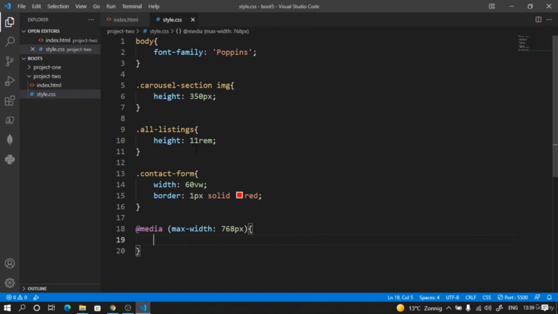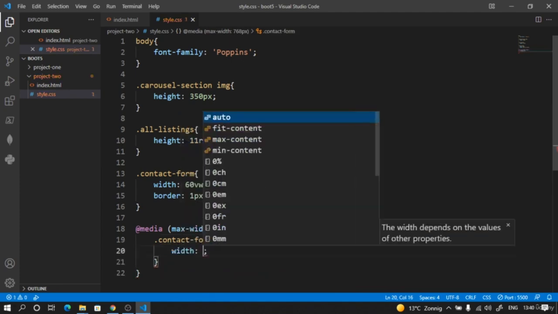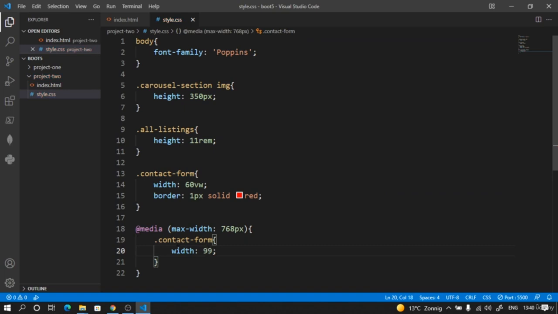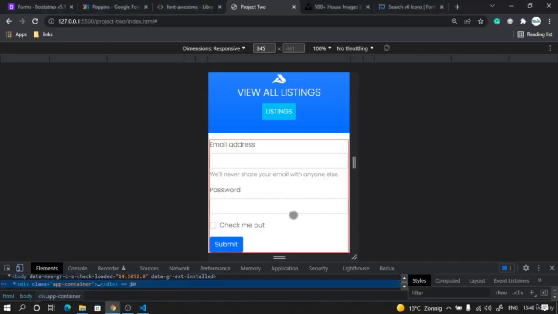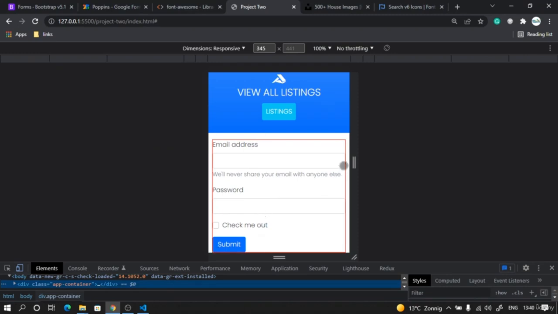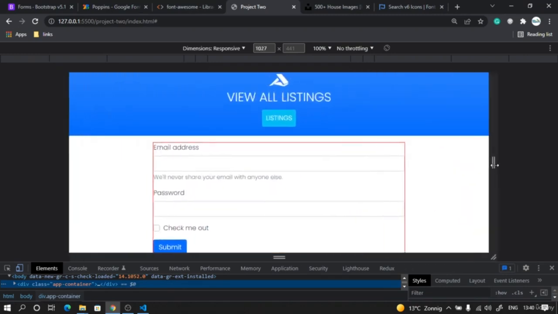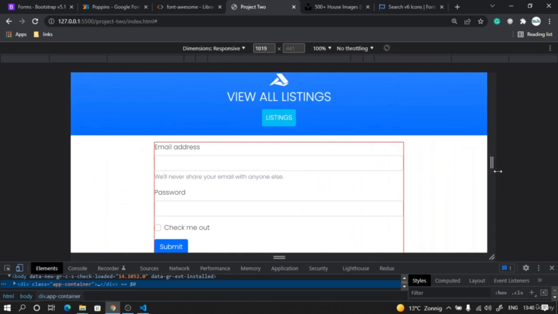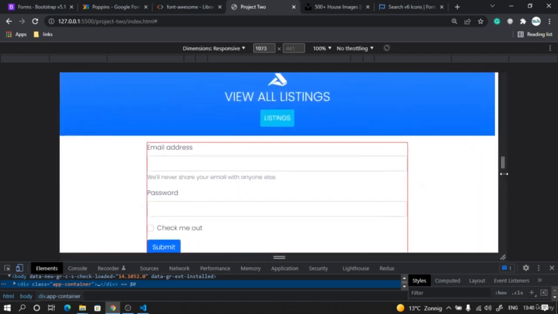What do we do? We will only change the width of the contact form to not 100%, but something like 99vw, so that there's a little bit of space around it. You see, there's a small space. Now the form is completely full width, but 99 is not good enough, so I will say 95. Now it is looking great, and if I do this, then it will come to the center. So this is how we made our form responsive with the help of a media query.